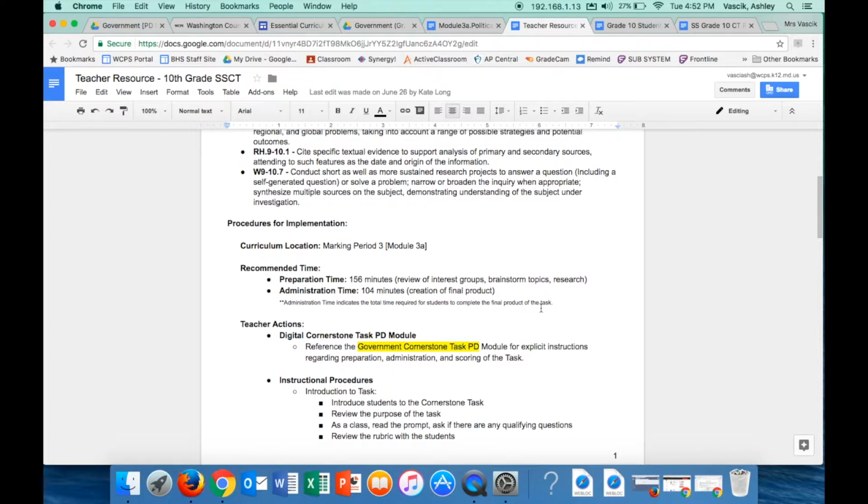Preparation time includes a review of interest groups, the brainstorming of topics, and the research portion of the assignment. We've allotted 156 minutes for this portion. The administration time indicates the total time required for students to complete the final product of the task, whatever that may be. The total administration time should be 104 minutes.